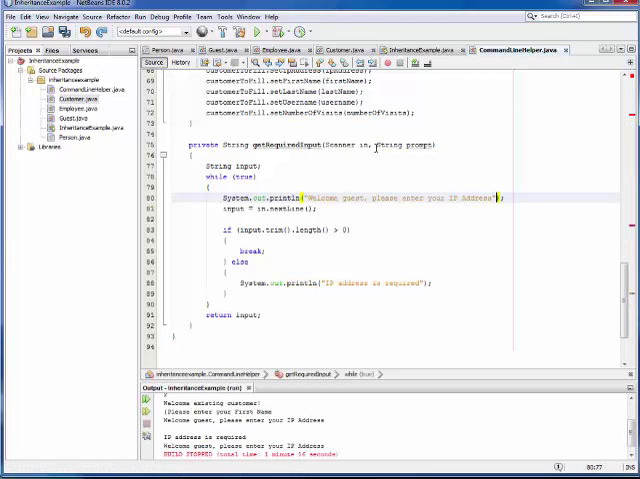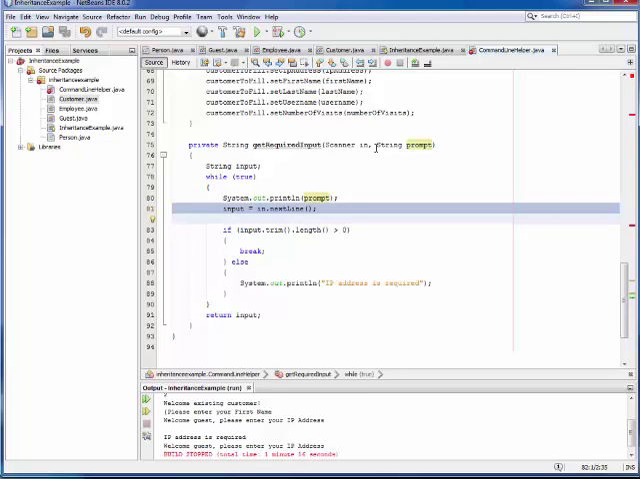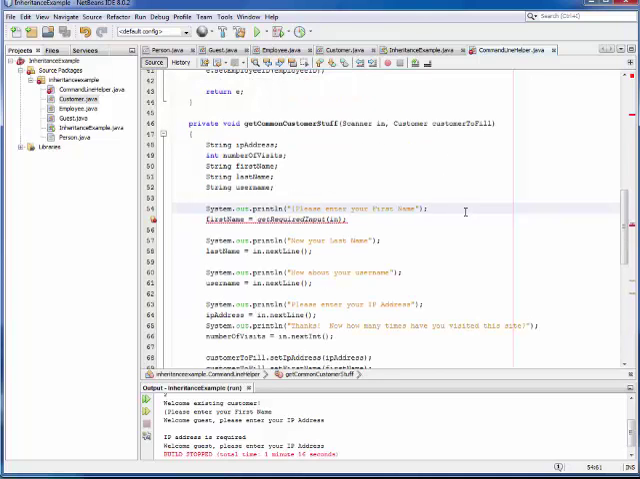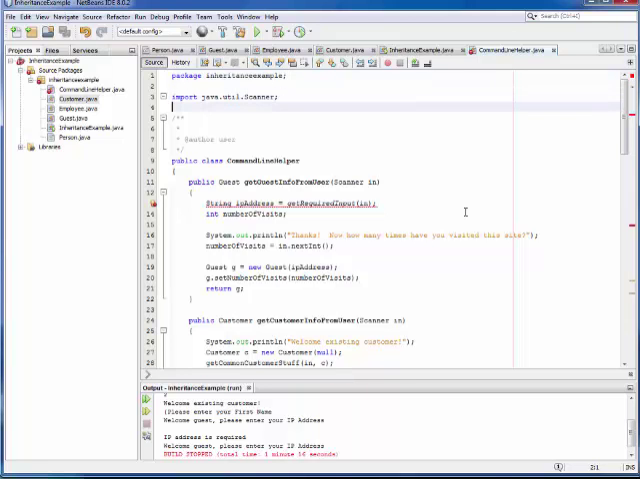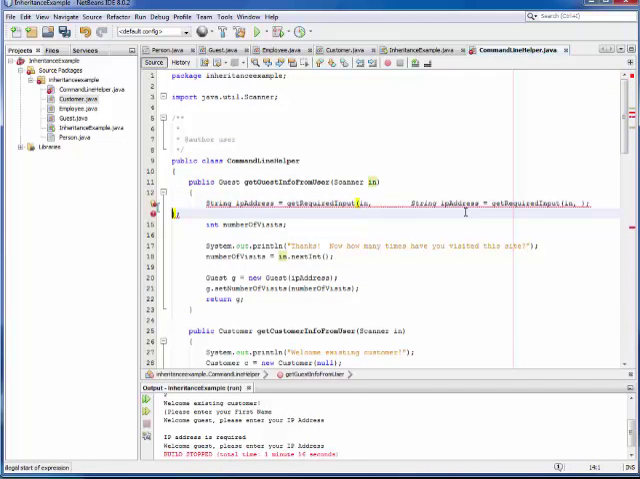I'm going to copy this prompt because I'm going to need it up above. So now I'm going to prompt you every time I ask you before it, and if it's required, I'm going to prompt you again. That's a pretty good pattern right there, right? So up here, let me go all the way up here. When I say get required input, I do comma and paste here.